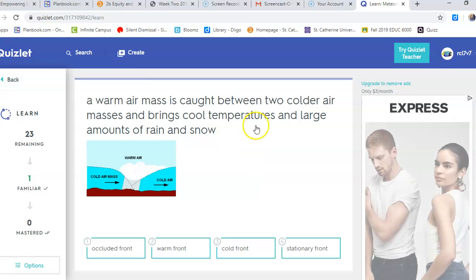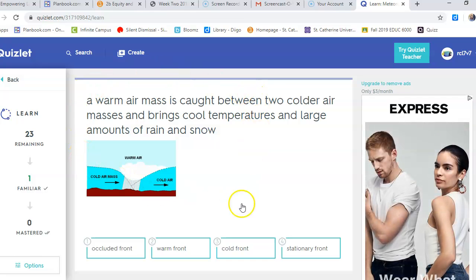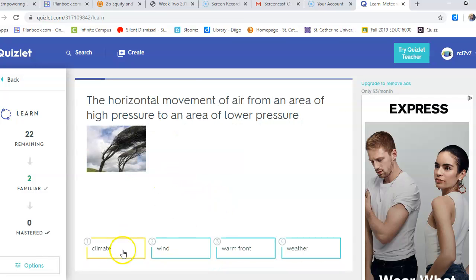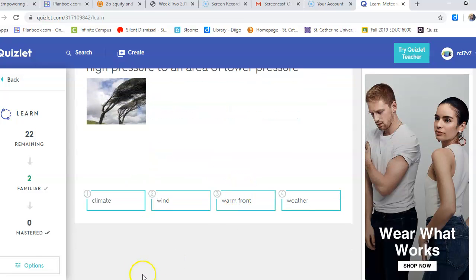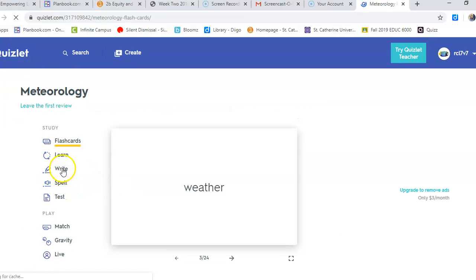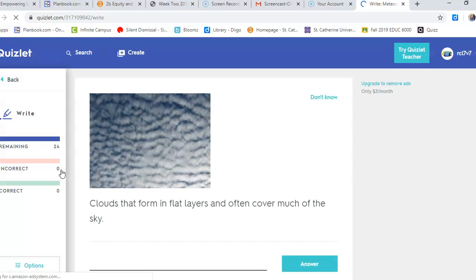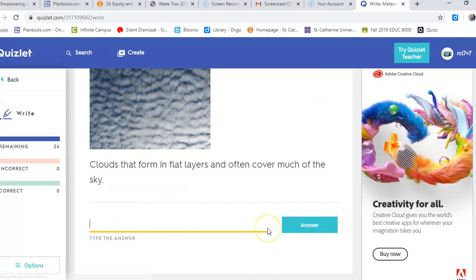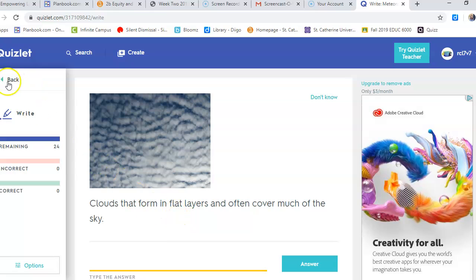So if you click on learn, it will have the definition, and you would then pick one of the options to help you to learn through it. If you click it, it tells you if you got it right or wrong. It tells you how many you did correctly, how many of them that you've mastered, and you can click out at any time. It has the option where you can write in the word and type it in and create the answer from there.